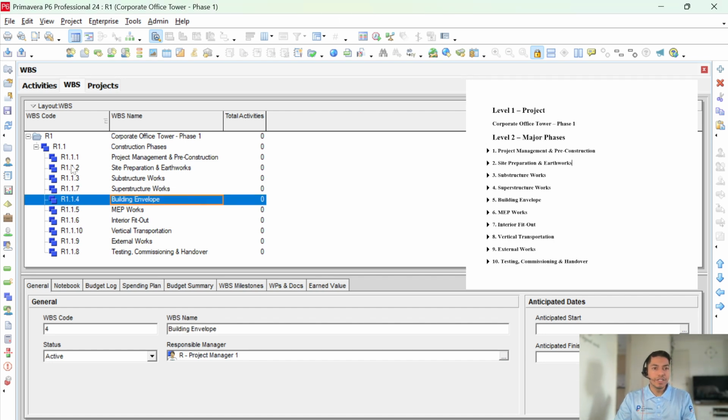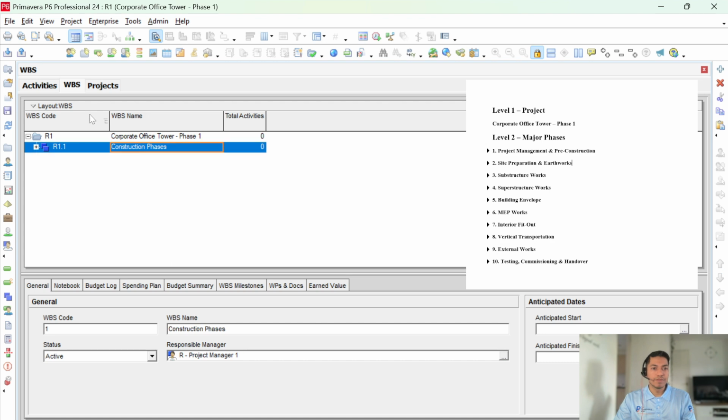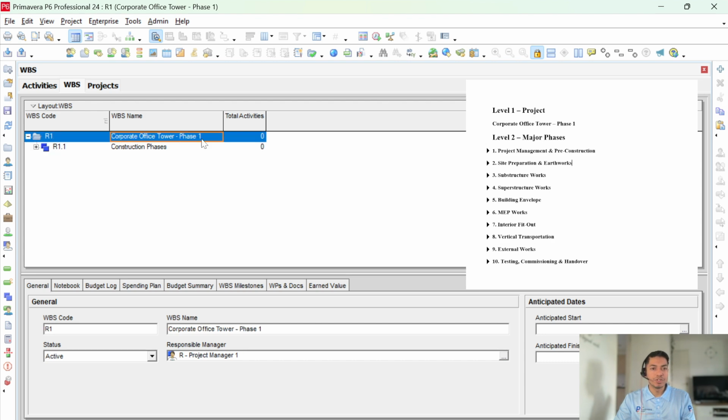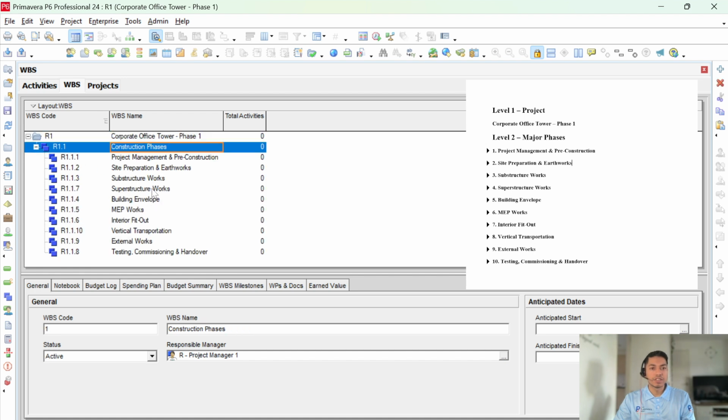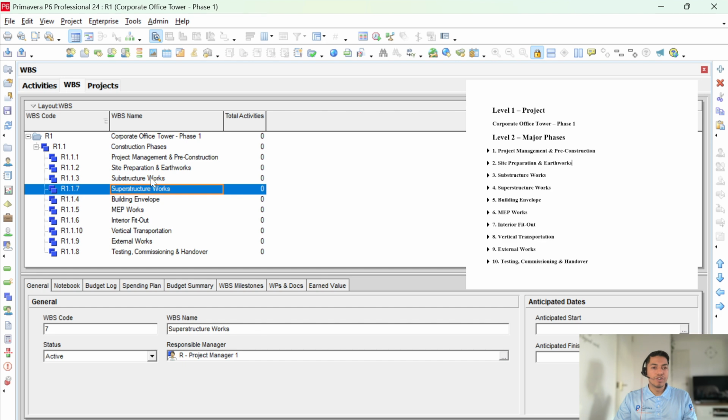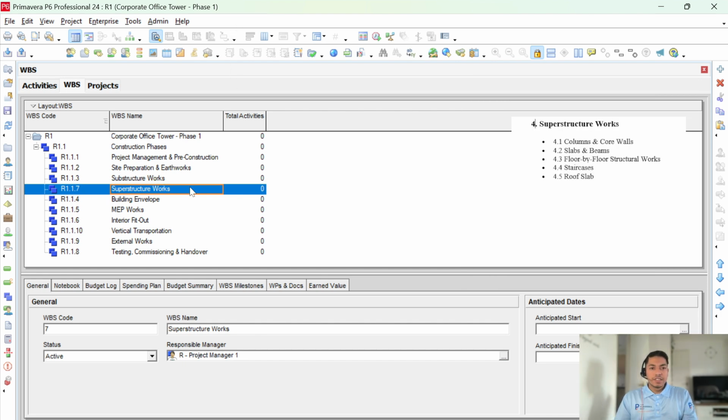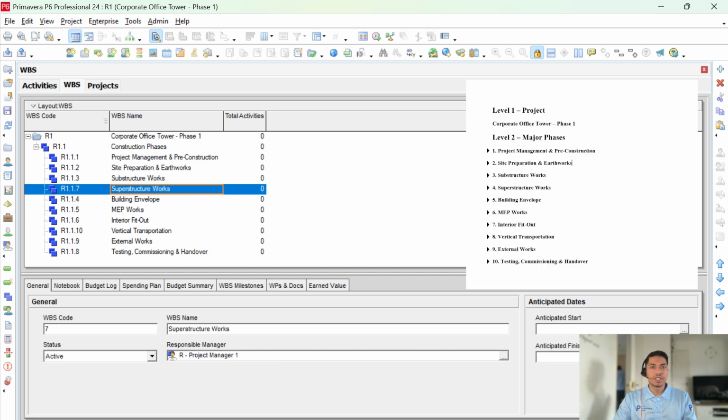Now we have built up the level 2 of the WBS. The first level is the project name, which will cover the entire scope, and then the phases of the construction that we are doing, which are under the construction phases. Now I'll break down one of the major construction phases, the superstructures. Let's add as detail the things that I have kept over here for the superstructures.